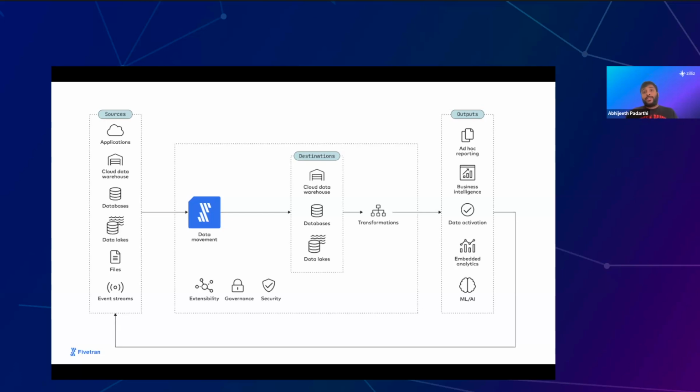Your data could exist in other places too, like files like PDFs or Google Docs and Google Drive. It could exist in operational databases like Postgres or MySQL. It could exist in event streams, like Kafka. And also it could just exist in warehouses themselves as well, like Snowflake and BigQuery.